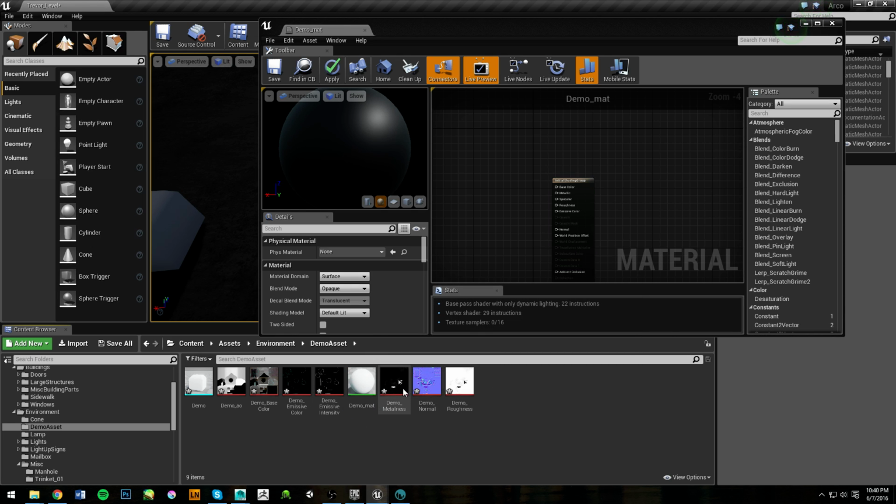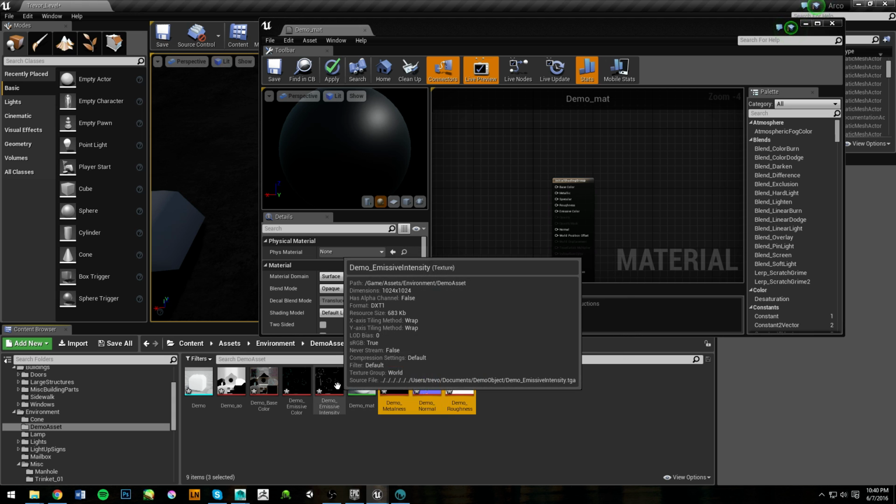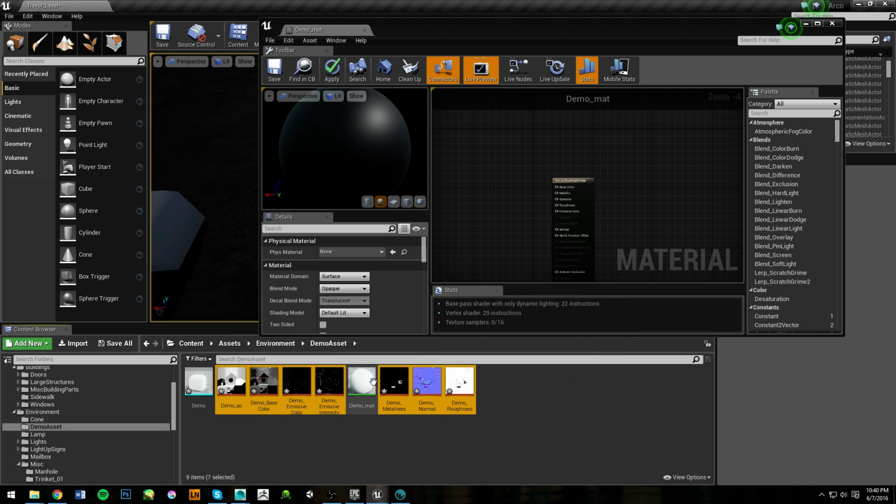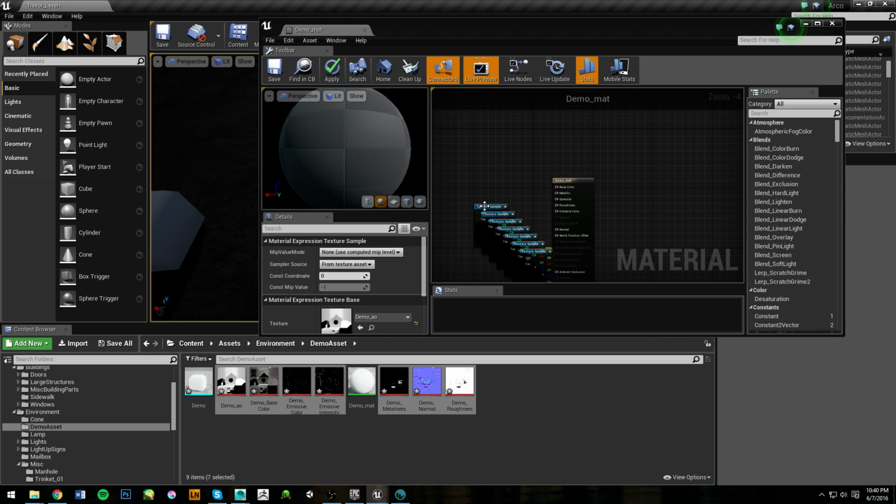What you're going to want to do is select all the different textures you have and then drag them into this material editor. It'll import them automatically for you, otherwise it's a pain to set up everything manually.